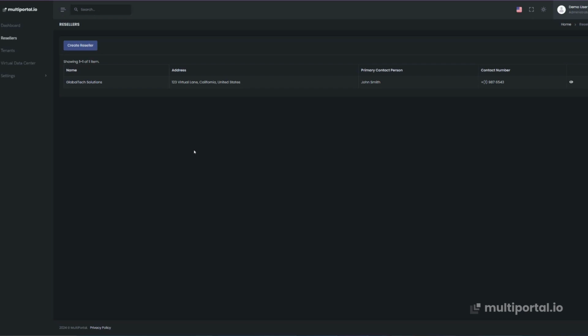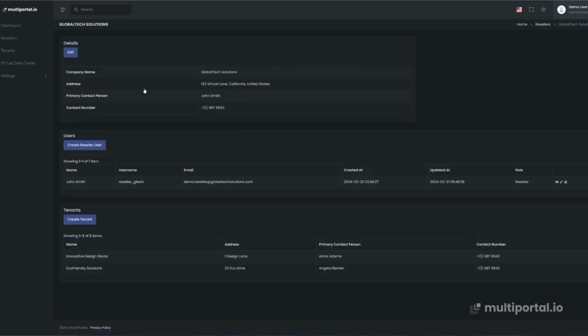It's also going to be where you configure your API. MultiPortal has been built from the ground up with API in mind. So everything that I show in this demo can actually be done from the API. It can also be used for provisioning. It can be used for getting billing data, all those sort of things. So within this view, we can actually see our resellers.